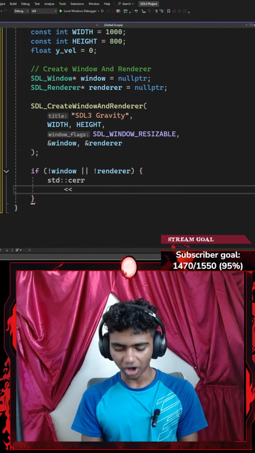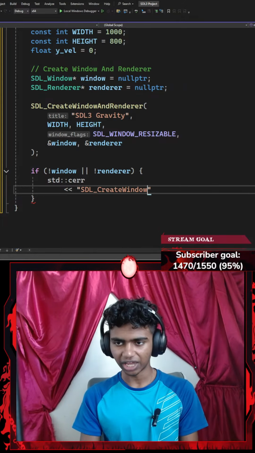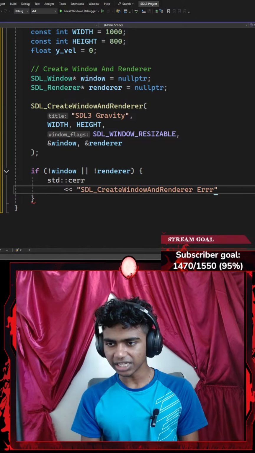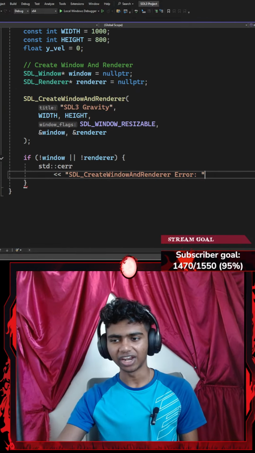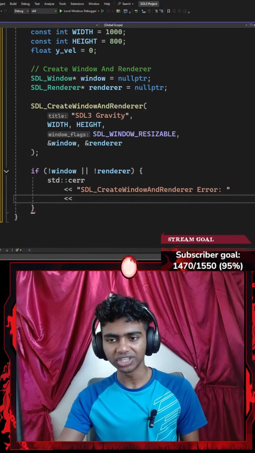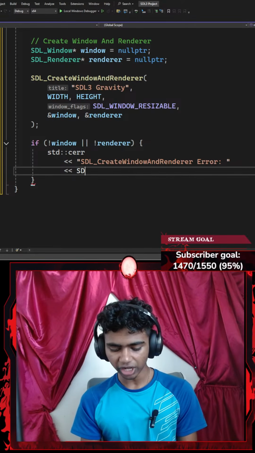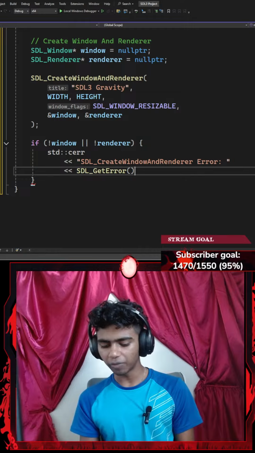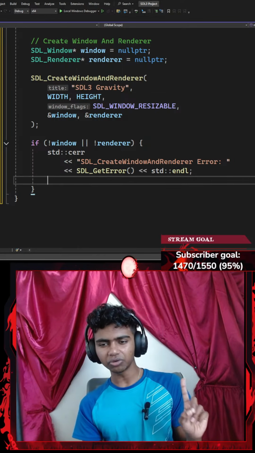My error message is going to be my function name, so I'll go with SDL underscore create window and renderer error. Guys, this message is kind of big, but I feel it's much easier to find which part we got an error in if we use our function name for the message. Then after adding that, let's use the function that actually gets me the error, so I'll go with SDL underscore get error function with a pair of parentheses, and then let's add another insertion operator with a standard end line, ending with a semicolon.